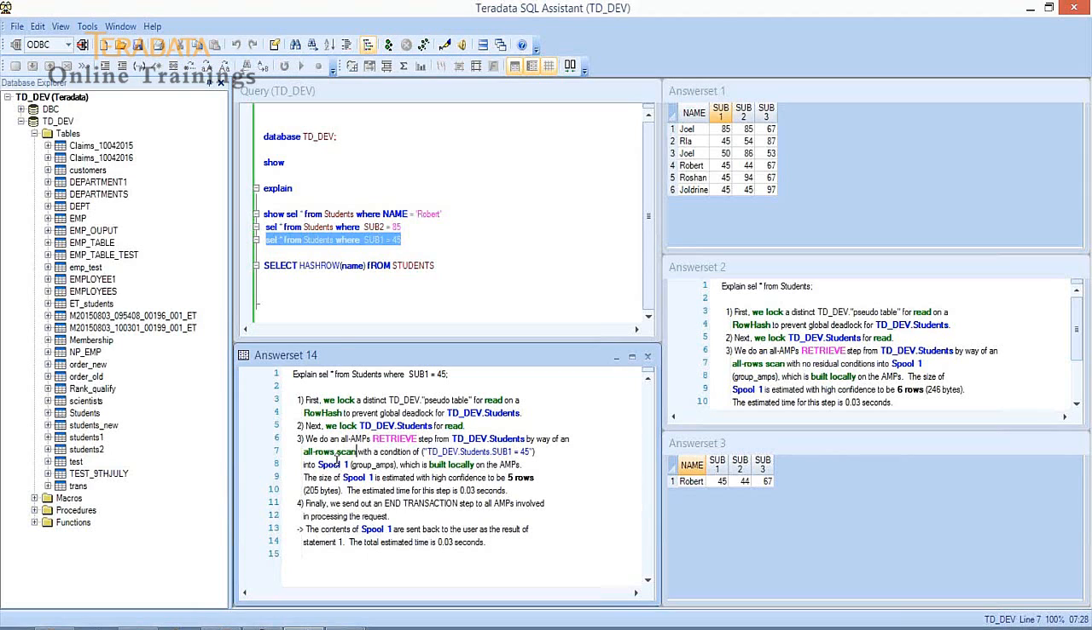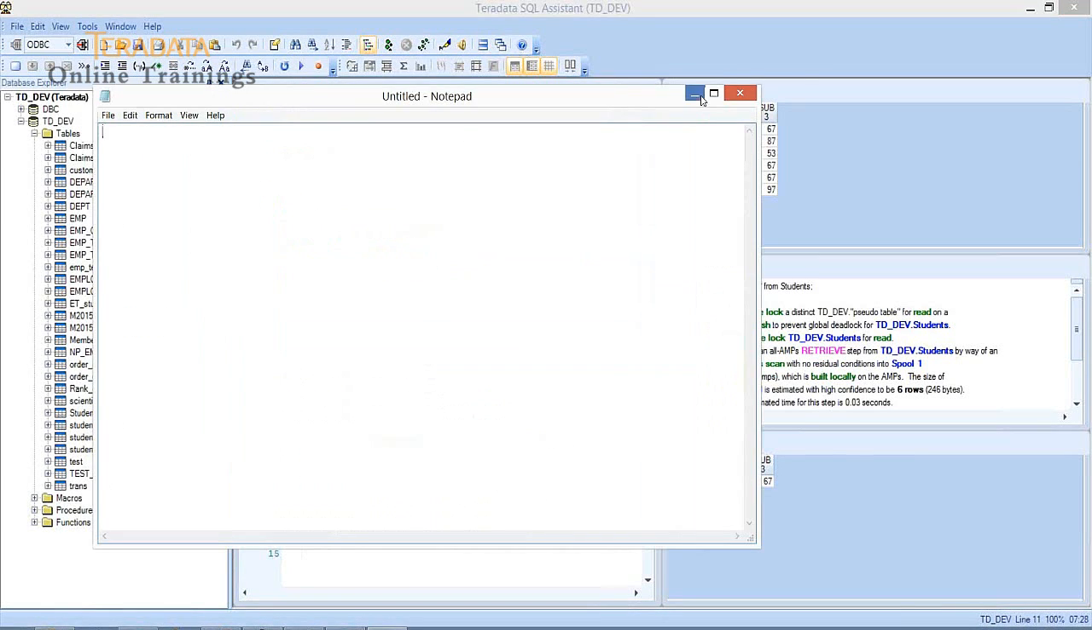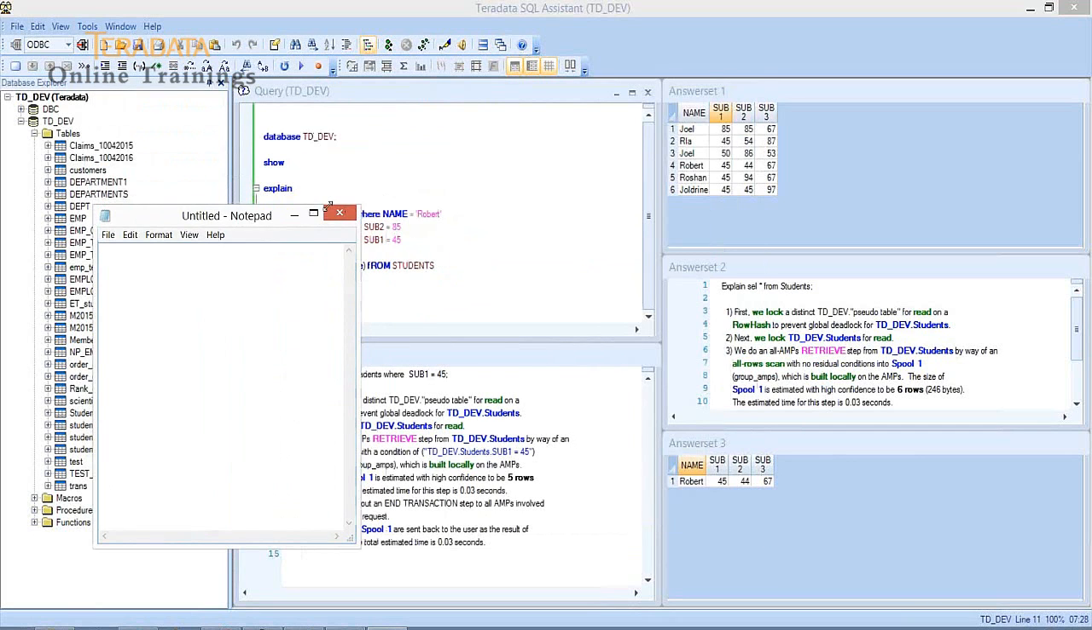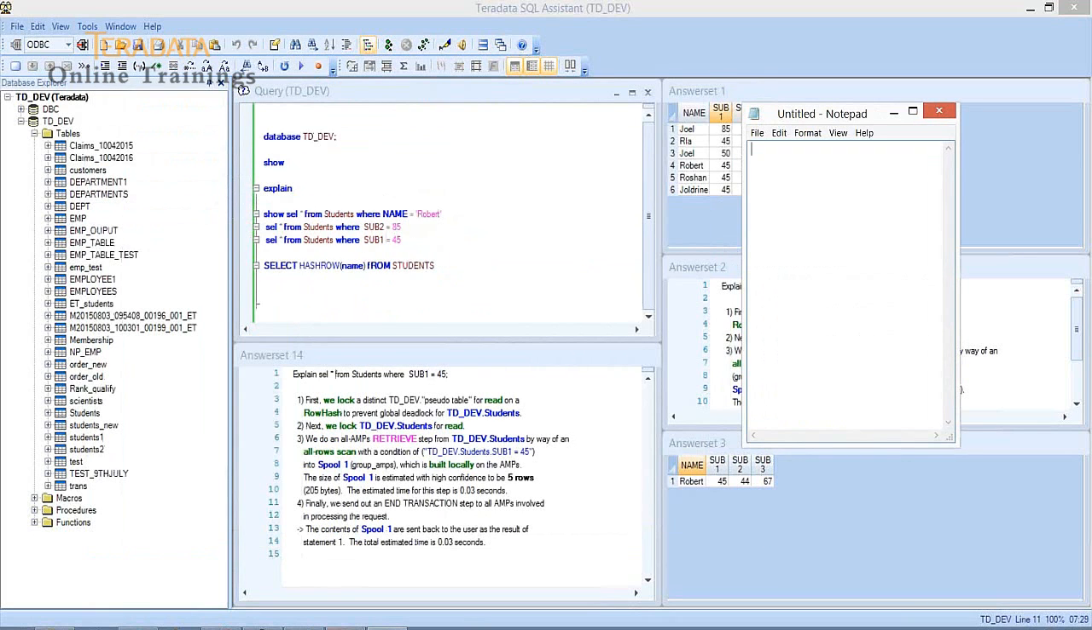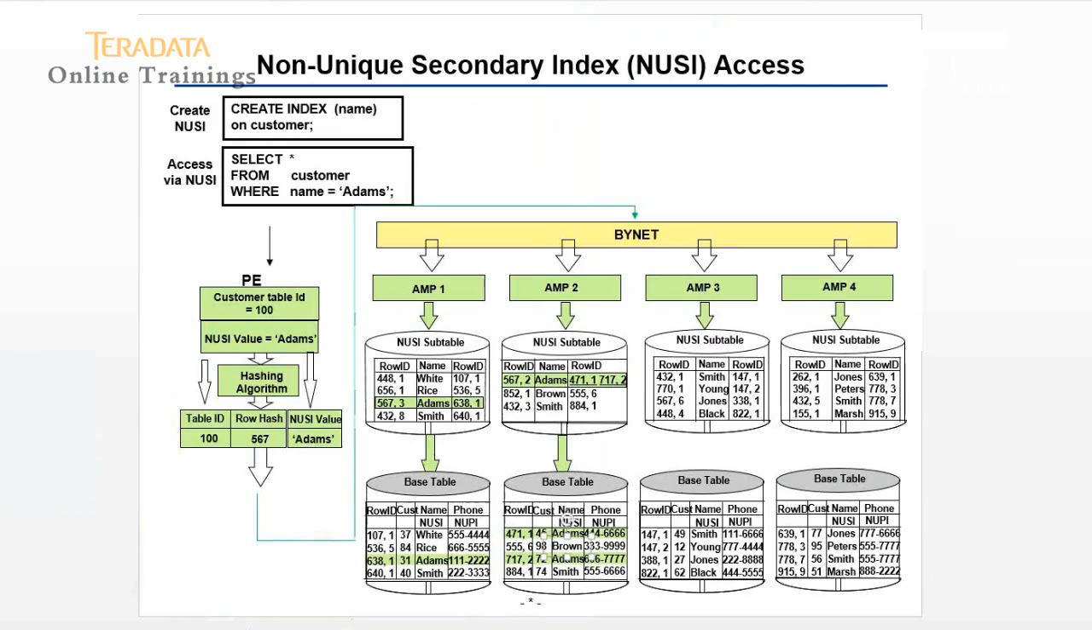Okay, any questions? Secondary index, that slide you had shown with 3 values, right? But can you tell me one more time what the second and first are? First is the table ID. So yeah, this is the subtable ID where your row hash value will be given based on the hashing algorithm.